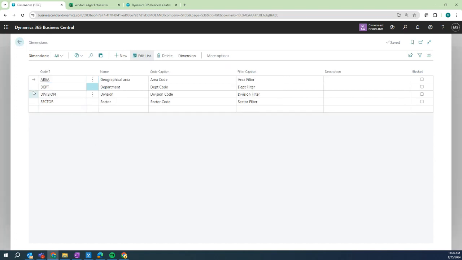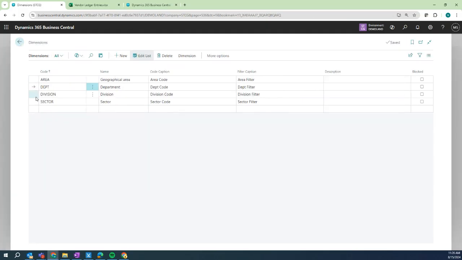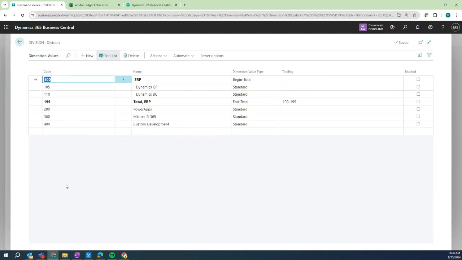I also have things like my departments. So if I wanted to track expenses by departments, I would be able to come in here and create different departments that need to be assigned to different transactions. I have in this example also divisions. Now this is going to show you a different version of how we can set up these dimensions. The other ones you saw that we had some alpha characters as our code and also just single level.